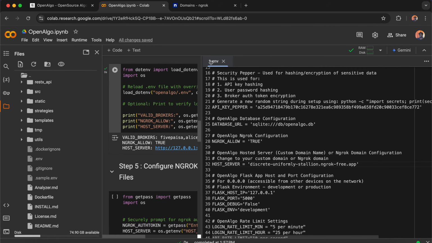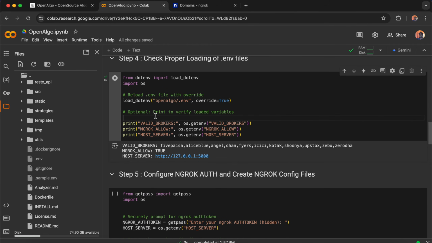You see a star, that means it's not saved. Press Ctrl S. It should say saving, that's a notification you can see. All changes saved means your environment file is saved. Again, go back and test it out. You should see both ngrok is true and the configured host server here. That means we are good to go with step 5.